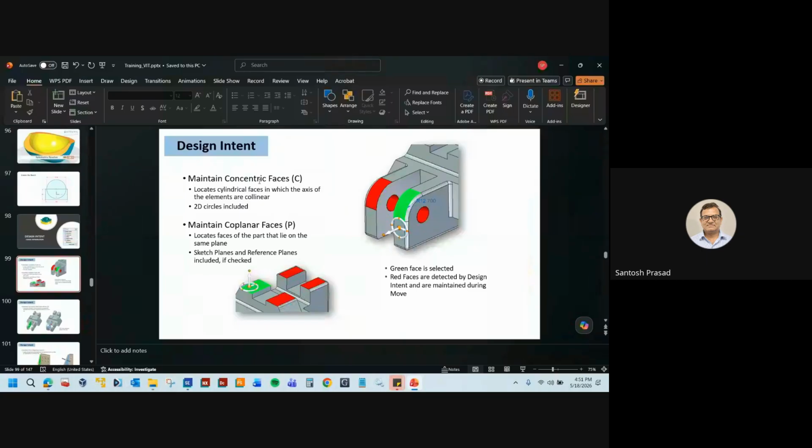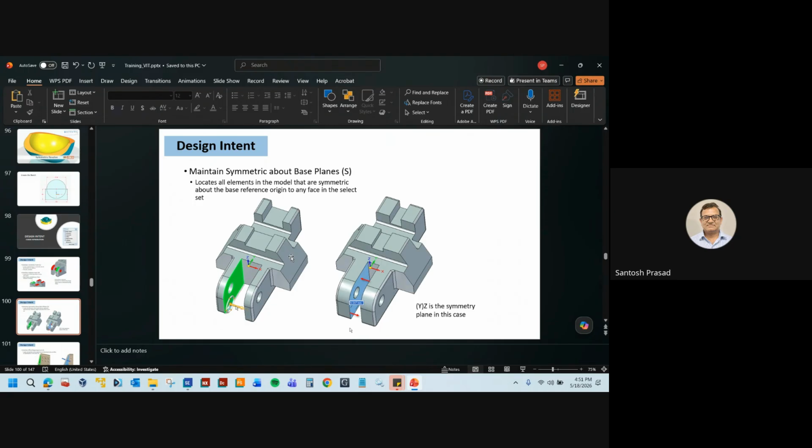So maintain concentric faces. When I select one face, the other face should also always be concentric. So this face to this face, this is concentric. I mean the axis, the center of this face, this hole will always be concentric to the center of this. So when I move this, all will get moved. Coplanar: when I select this face and select coplanar in the design intent, any face which is coplanar to this will also get moved. Here also, symmetric: any face symmetric to this face will also get moved.